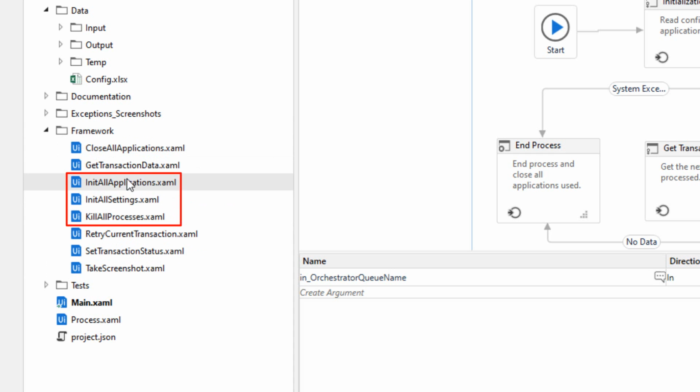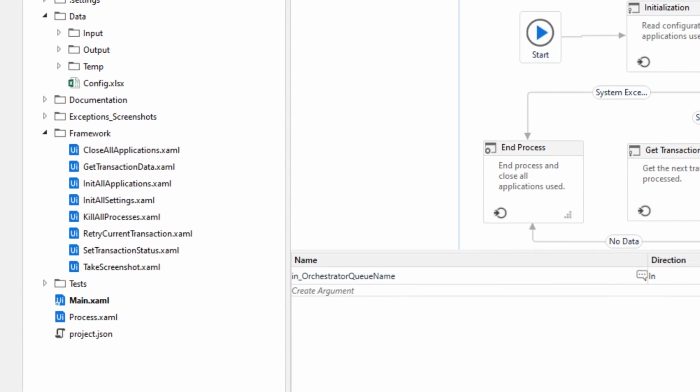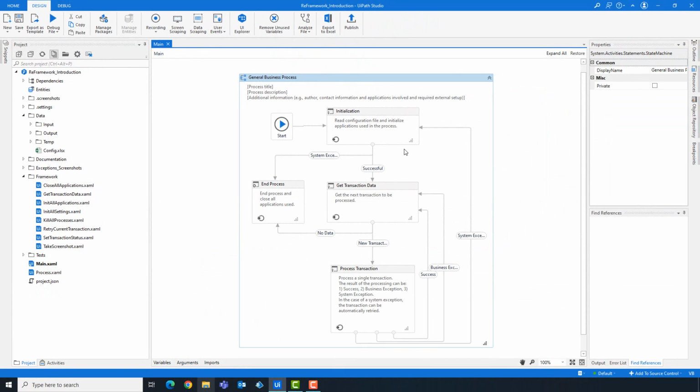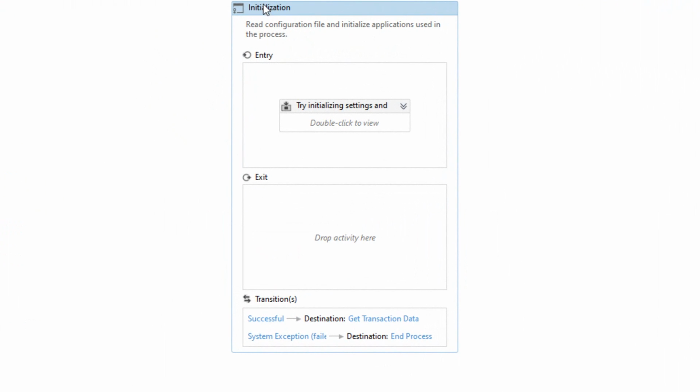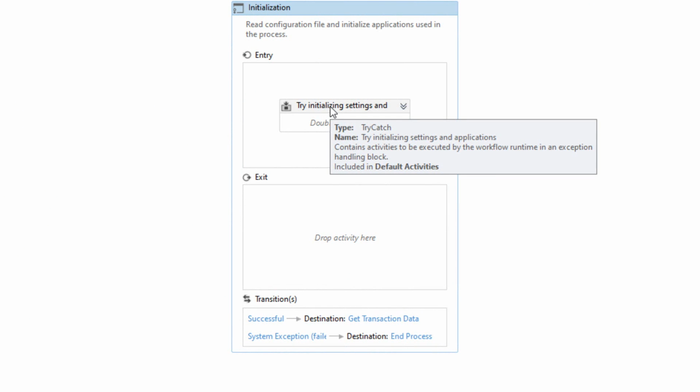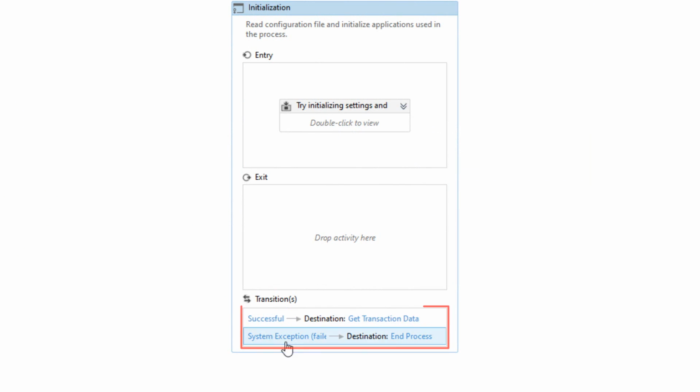We only use these 3 workflows in the first state. Let's see the first state. What does it contain? We have here only one activity, try catch. And we have 2 transitions from this state. Each transition leads to a state in the state machine.